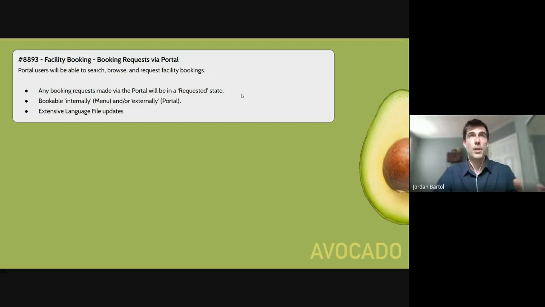So first up, this has been in development for some time. We've moved, or allowed you to move, facility booking onto the portal. So there's quite a bit here, but really at the end of the day, facility booking on the portal is going to look and feel fairly similar to facility booking in the Avocado menu. I won't go through every single piece of it on screen, but I would encourage you to turn this on in your portal and see what it looks like and how it functions.